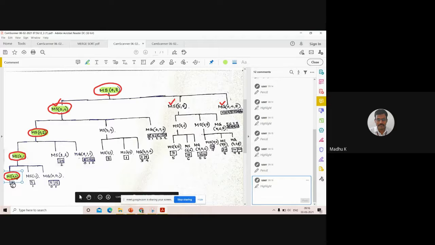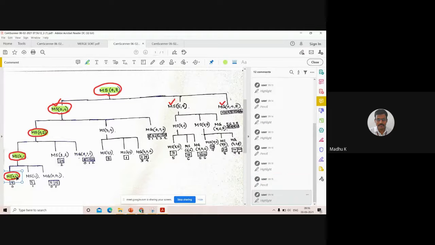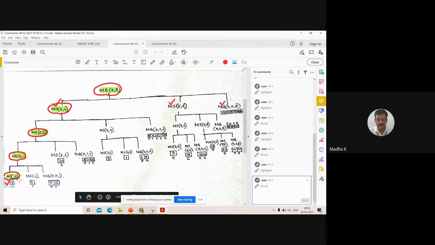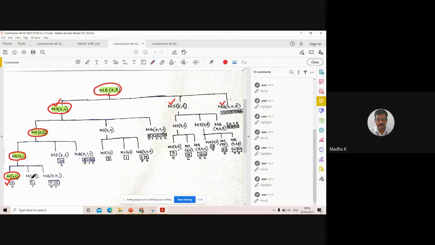So only one element, 15, is there. We can't divide this further, so we reached the base case. So stop there. Then what will happen next? This is completed, we reached the base case. It will be executed. This will be executed. We reached the base case, so this is also done.